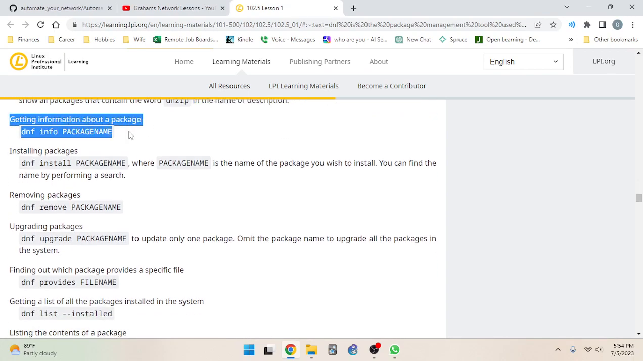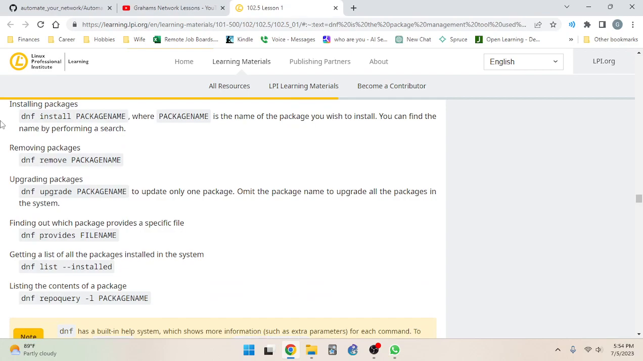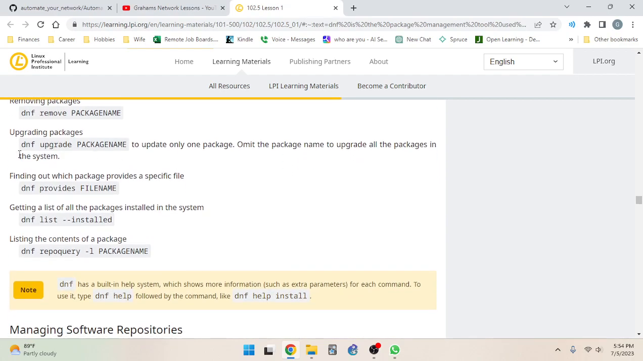Getting information about a package: dnf info package_name. Installing packages: dnf install package_name, where package_name is the name of the package you wish to install. You can find the name by performing a search. Removing packages: dnf remove package_name. Upgrading packages: dnf upgrade package_name to update only one package. Omit the package name to upgrade all the packages in the system.